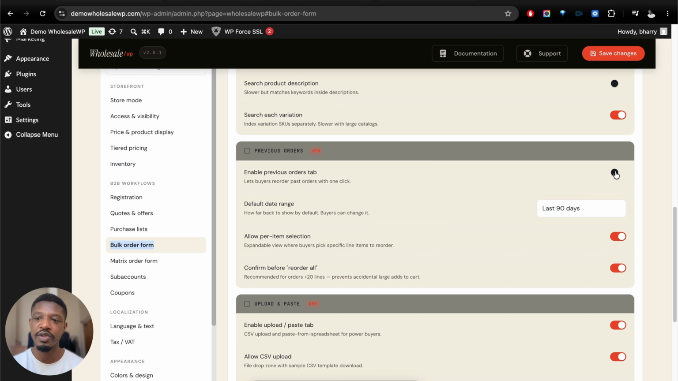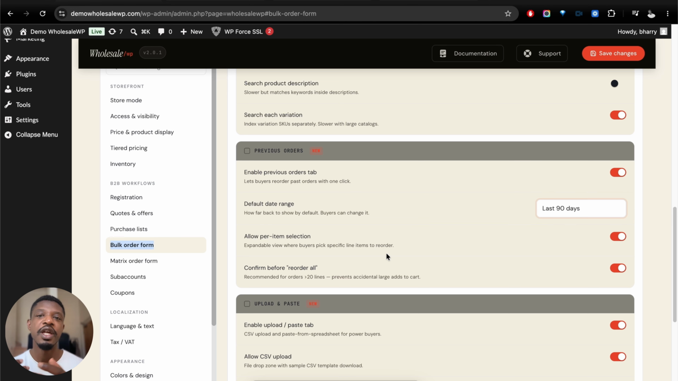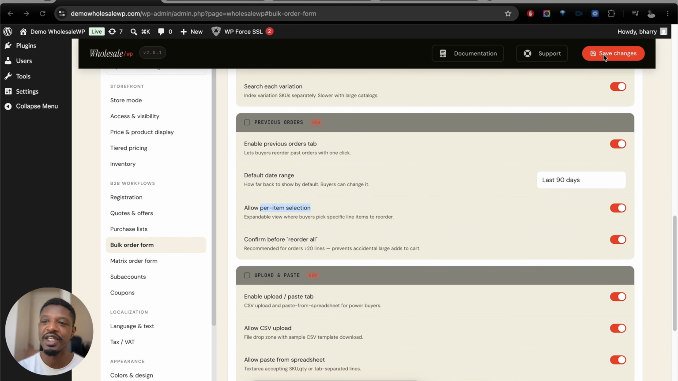You just want to make sure this is toggled to on, and we can specify how far back we want to show our customers' recent orders. So the past 90 days makes sense for this particular store, but you can go ahead and specify it to whatever you want. We can allow our customers to add all the items to their basket, or they can go ahead and specify each item. Once you're happy with everything, hit save changes, and that's it.